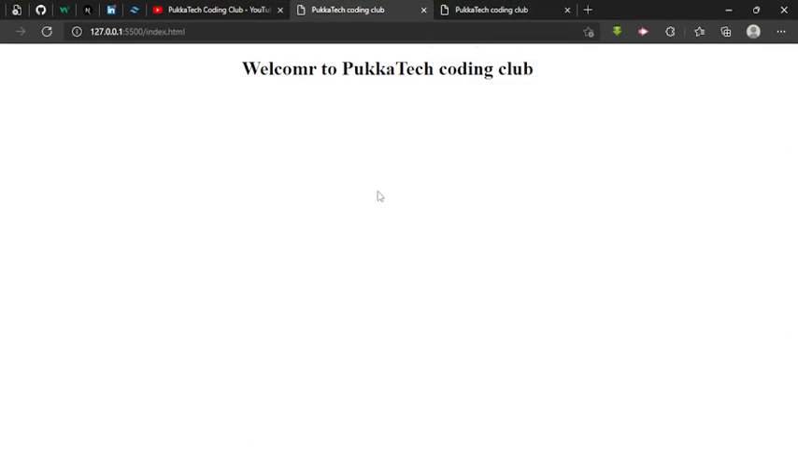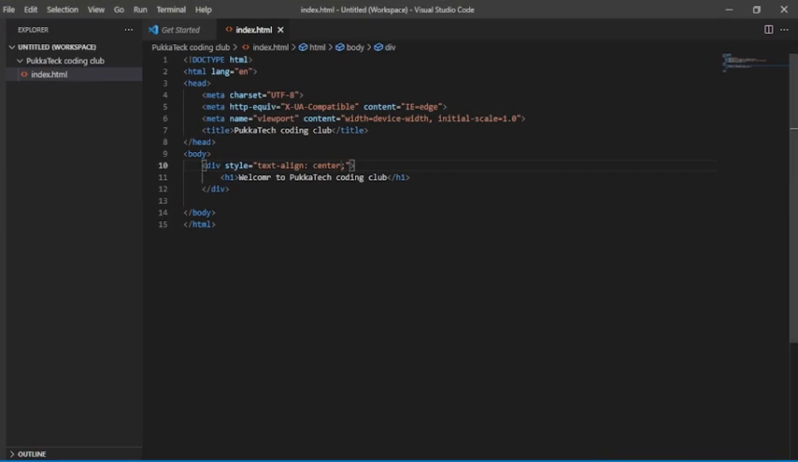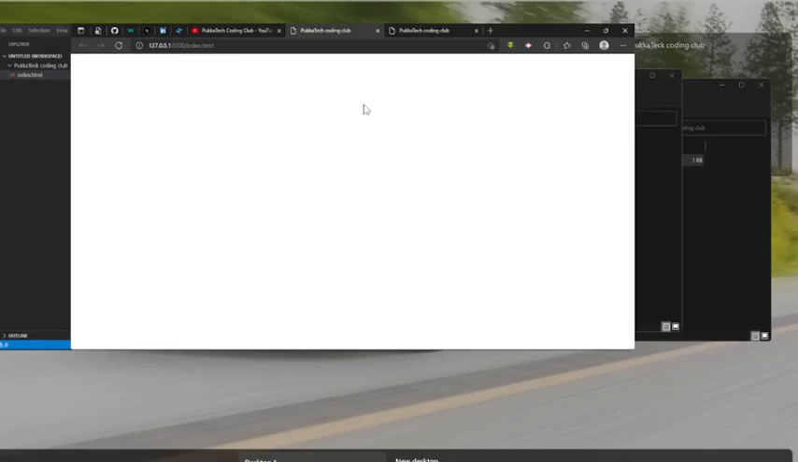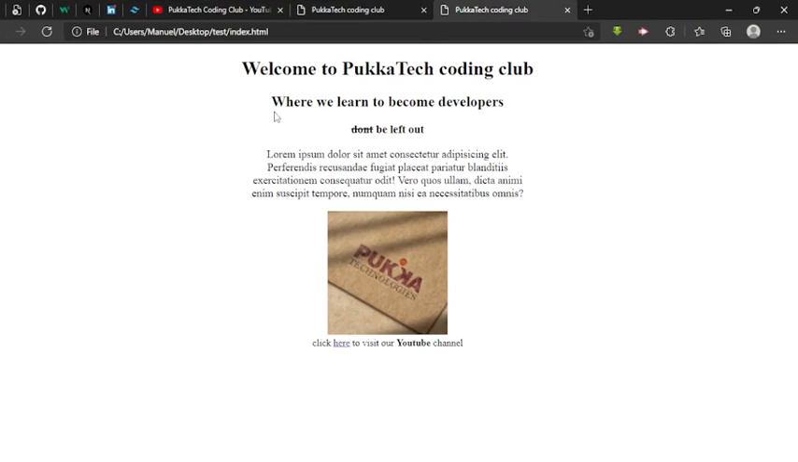So every code I put within this div I have here will be centered. Every text I put within it will be centered. For now, the only code we have in this div is "Welcome to PukkaTech Coding Club." We can do more, can't we? In here we have another heading, and it looks like a subheading to me: "where we learn to become developers." How can we do that?